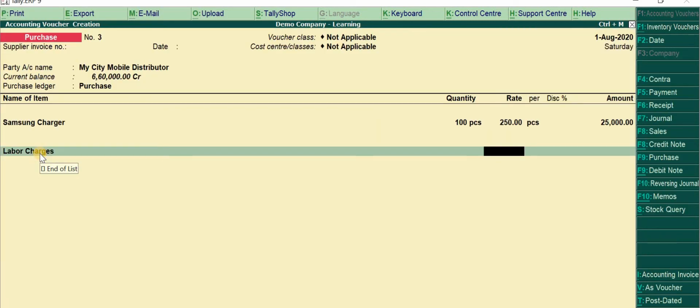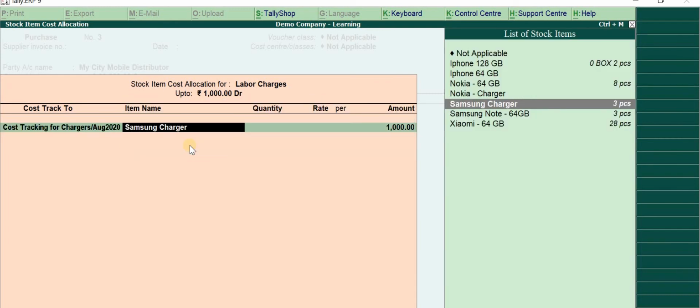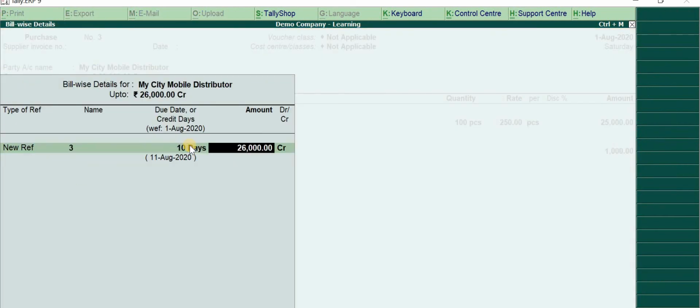Once this is done, you press enter, say the expense was 1000 rupees. When you press enter, you will get an option to track the cost of labor charge with the cost tracking for Samsung chargers. Just select this. The quantity was 250, so automatically the rate is 4 rupees per piece. Just keep pressing enter and save it.